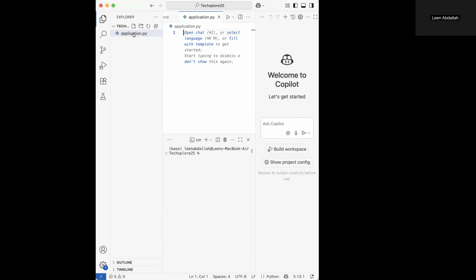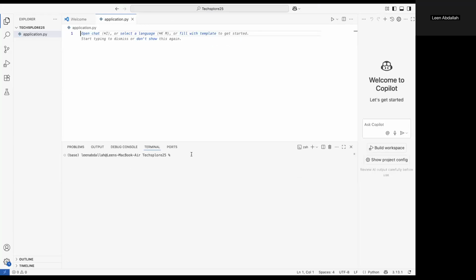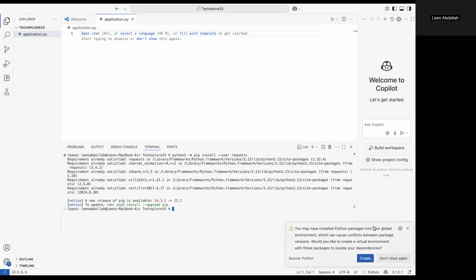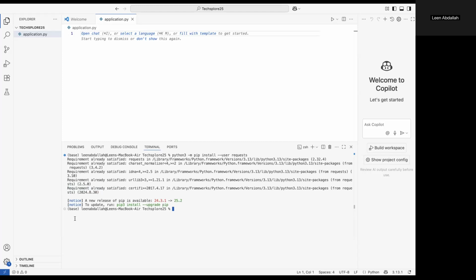One important thing is to make sure that you have the requests module installed, because we're going to use it here. How do you install it? You just write in your terminal python3 -m pip install --user requests. Here, as you can see, I've already downloaded it: requirement already satisfied. I'm just showing it in case some of you haven't downloaded it yet.